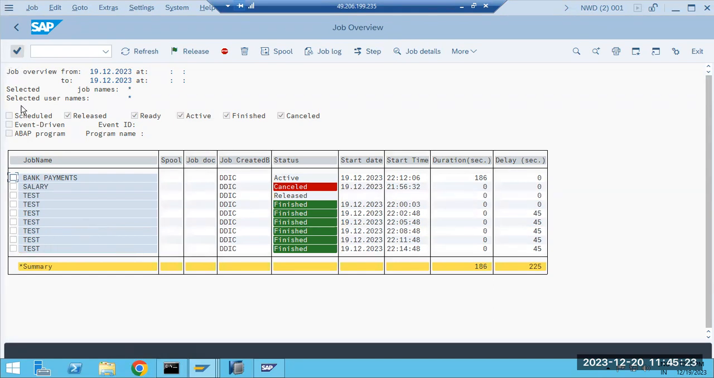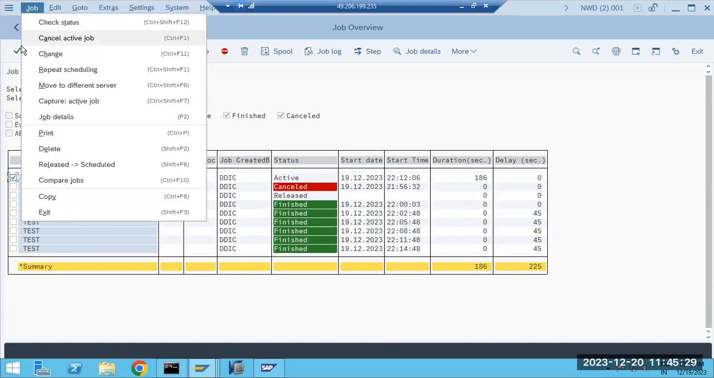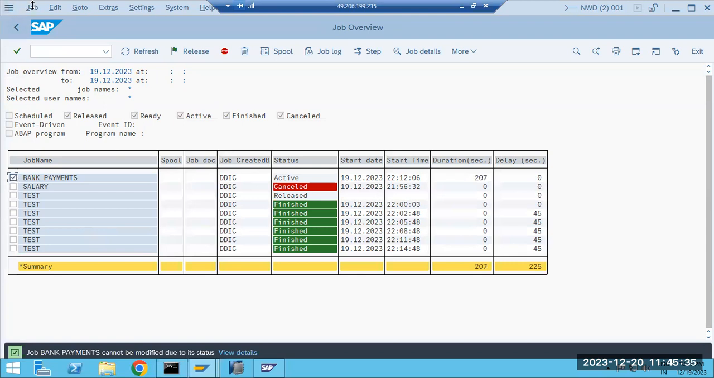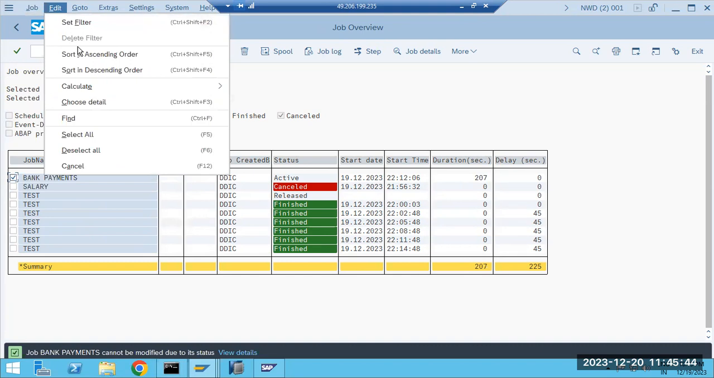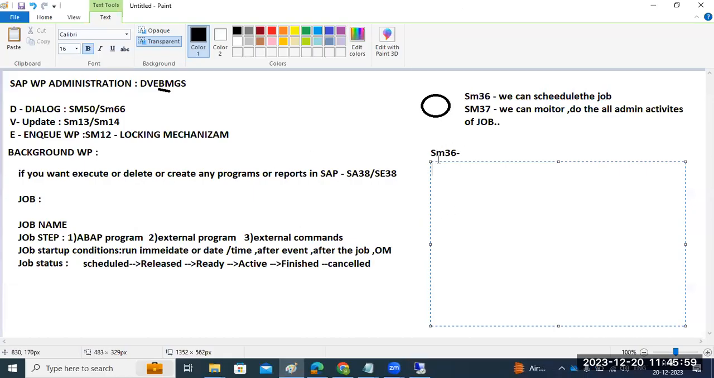Okay, so this is the background job. Suppose you want to cancel the job manually, just go here and cancel the active jobs. If we want to change the schedule, we change it here. Suppose we want to delete, we can delete it here. If you want to copy the same job, or do any other administration activities, we can perform them from the SM37 transaction code. While scheduling, we have to do it from SM36. All the remaining activities we do from SM37.